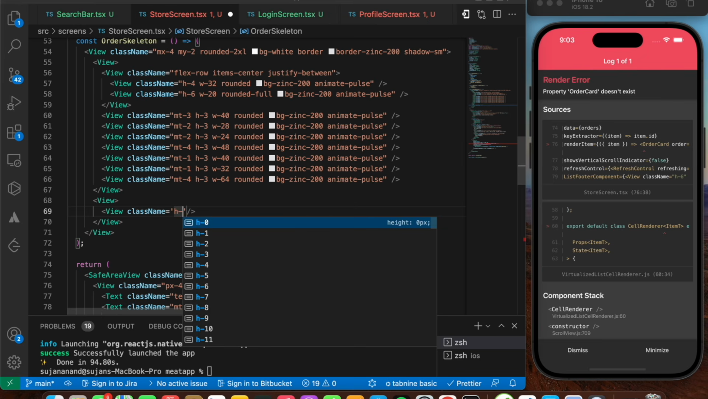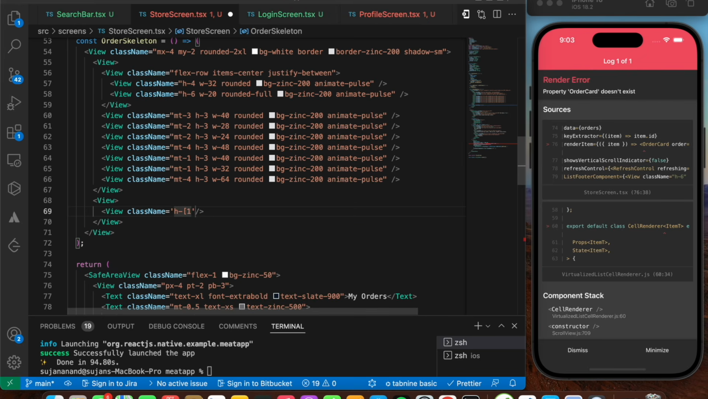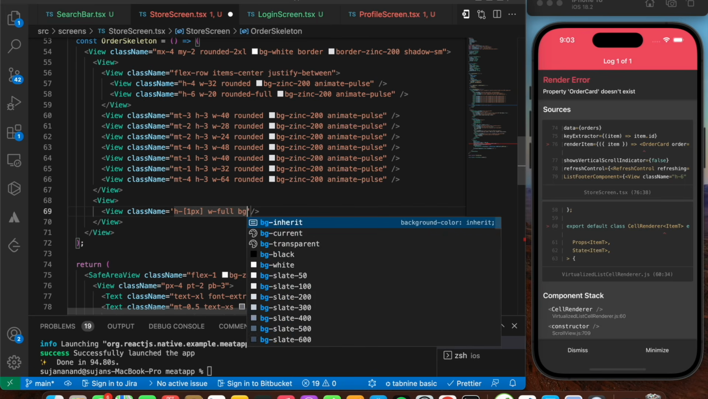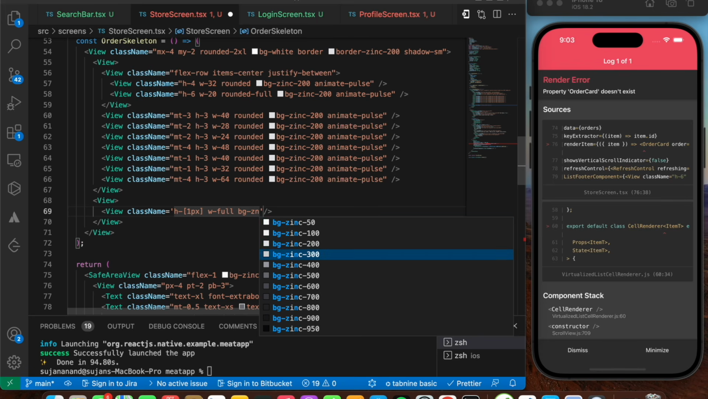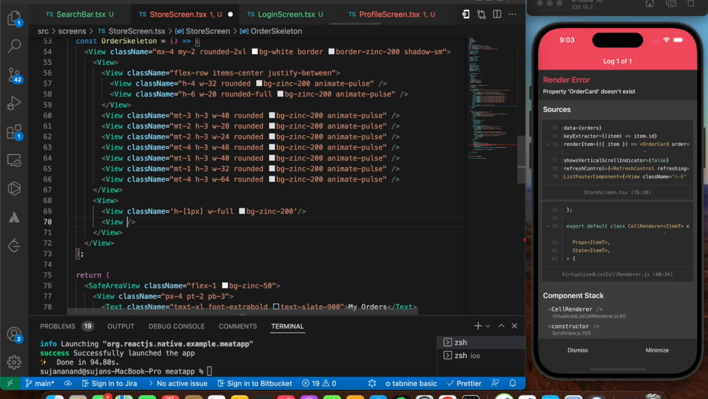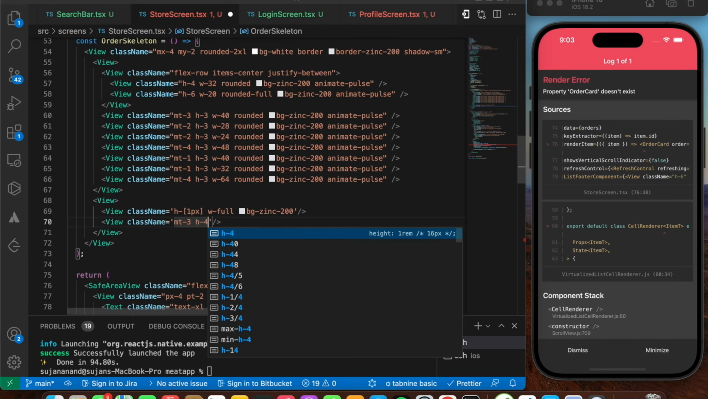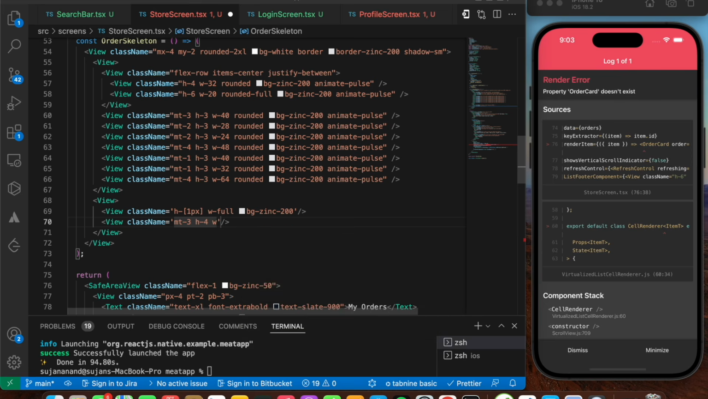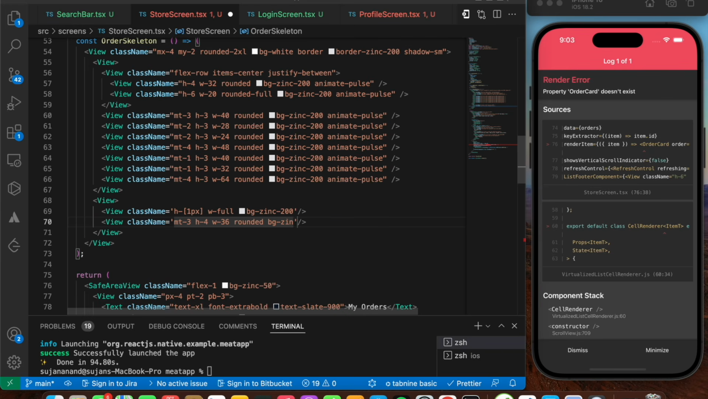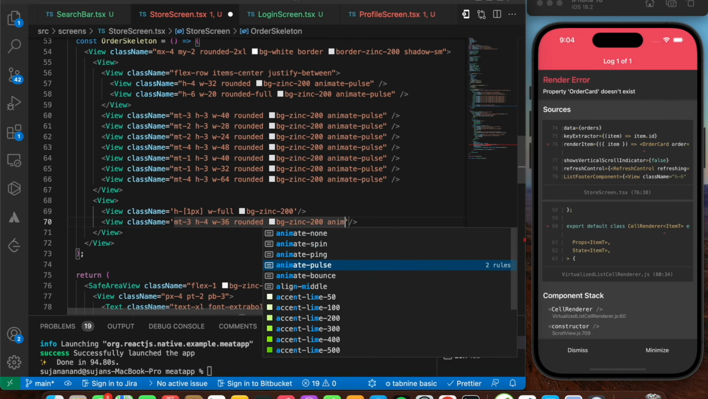It's going to say height of 1 pixel, width of full, BG zinc of 200. Here I'm going to say view, class name empty of 3, height of 4, and then width of 36, rounded, BG zinc of, let's say, 200. Apart from that, animate of pulse.